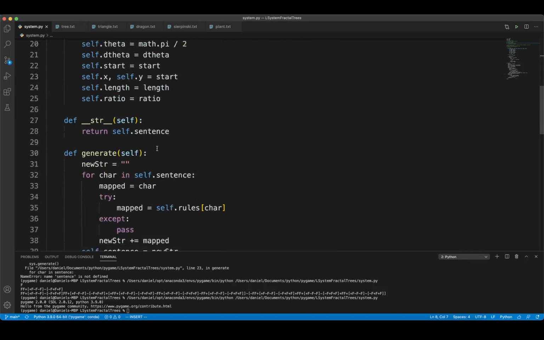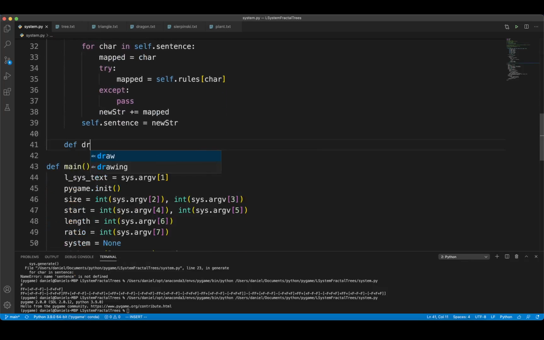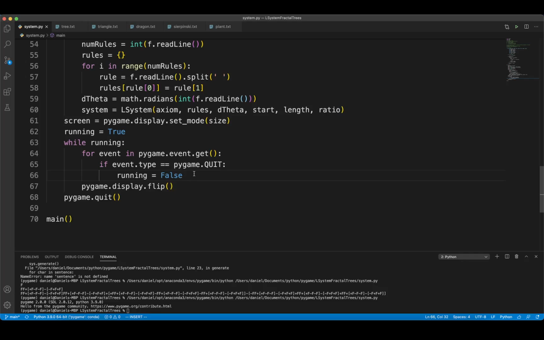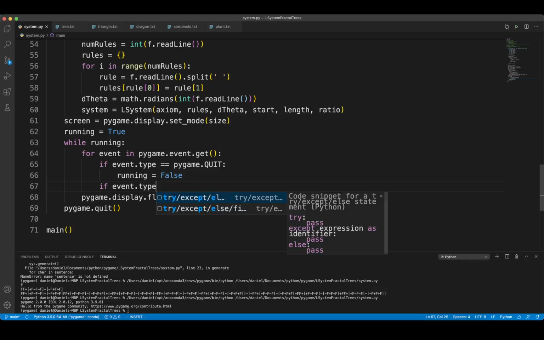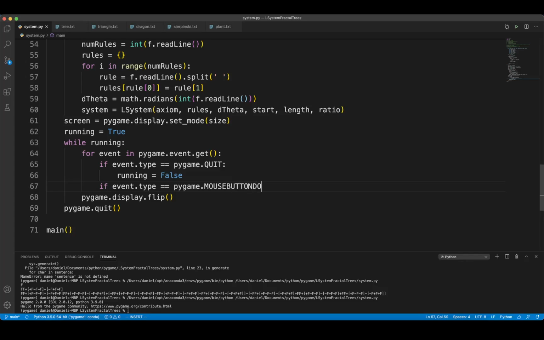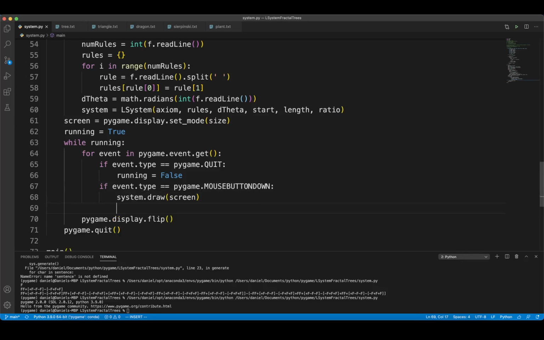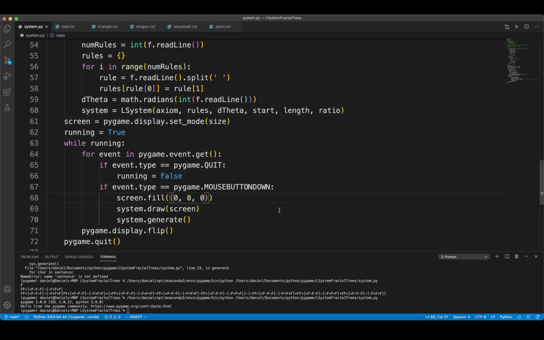Now we have to implement the draw function in the L system class. So let's define the draw function. It draws to a screen given to it from Pygame. So let's make it draw every time we click on the screen. Mouse button down. We're going to do system dot draw whatever we have onto the screen that we've gotten here, and then we're going to generate the next generation of the sentence. Actually, before that, we should fill with white to reset whatever we had before. Let's fill with black. Let's draw with white.